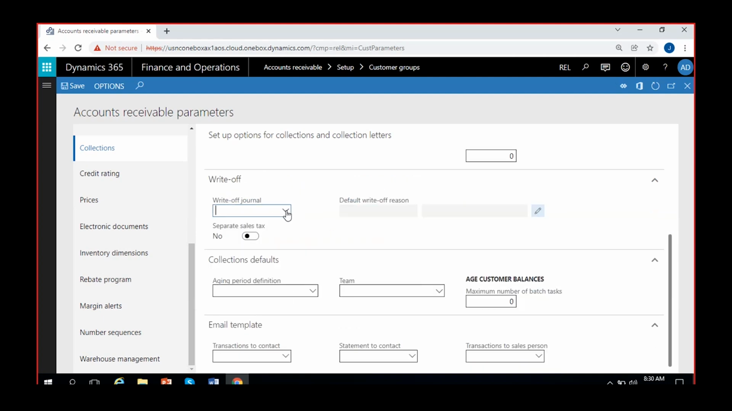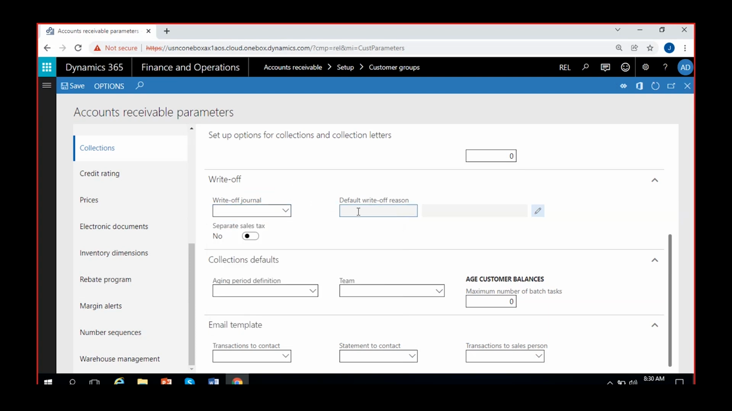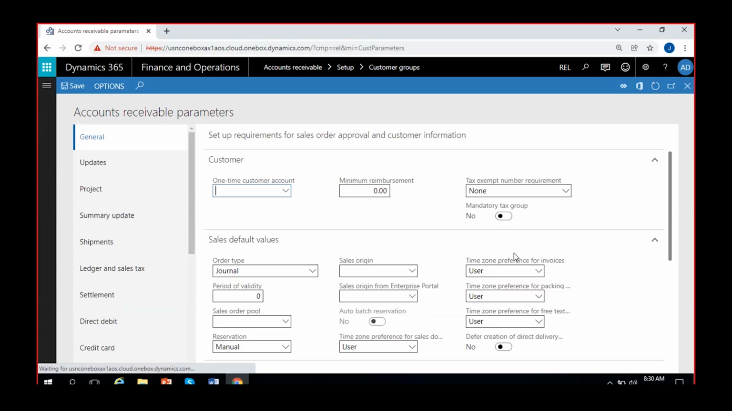Write-off journal. First we have to give this write-off journal. We can create one daily journal as a write-off journal with the journal type daily only, and we can assign it here. After that we can give a default write-off reason code here so that it will automatically reflect there. We'll see further in the course how to write off a customer balance. When we arrive at that point, I'll explain how this can be configured and assigned. For now, we'll just leave it as it is.